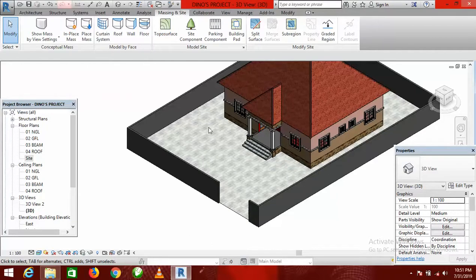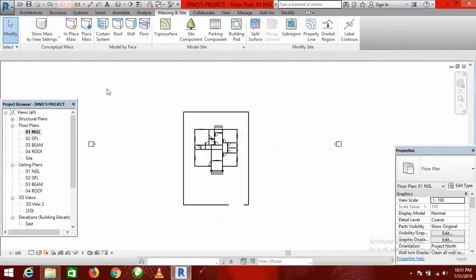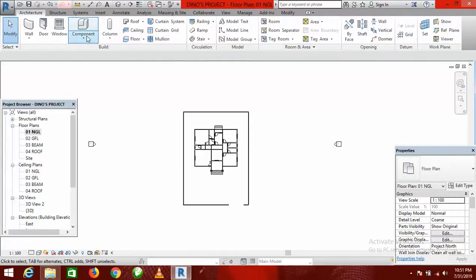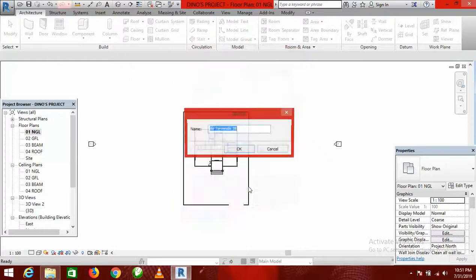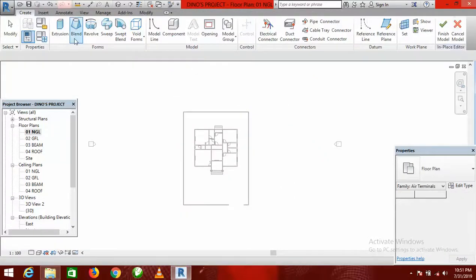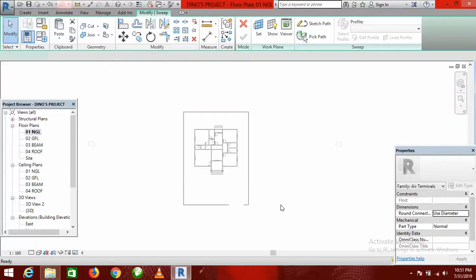But before creating my green area, I normally introduce my curb stones. So let me introduce my curb stones first. To introduce my curb stones, I go to natural ground level. When I go to natural ground level, then I go to architecture. I go to components, model in place. Okay. Okay again. Then this time around, what do I do? I go to sweep, click on sweep.